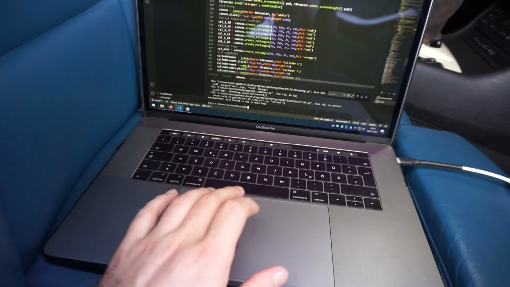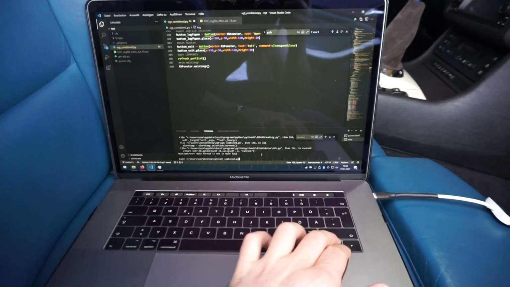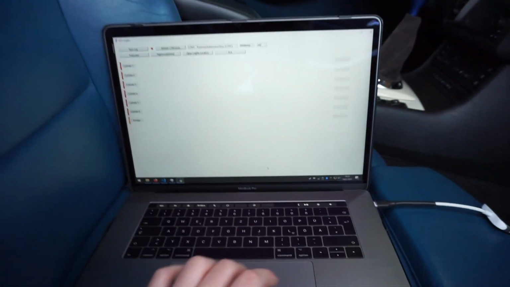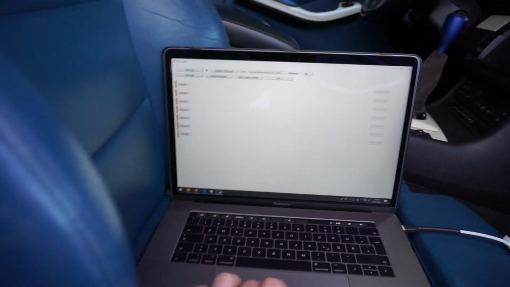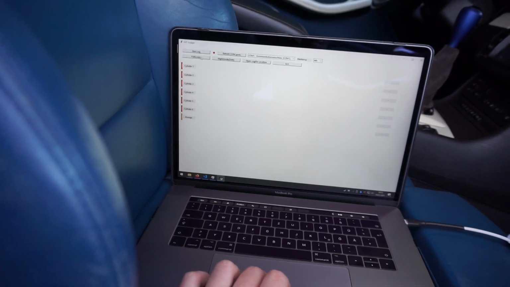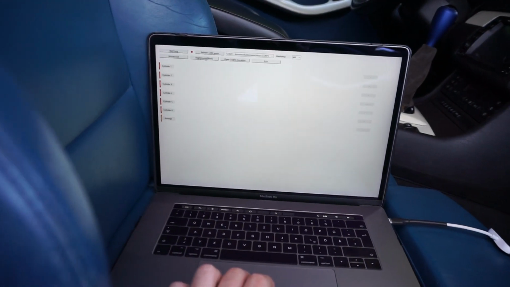So that's a short video about the exhaust gas temperature logger. So I made a GUI. It's really simple. It has a full screen function for night mode, day mode.